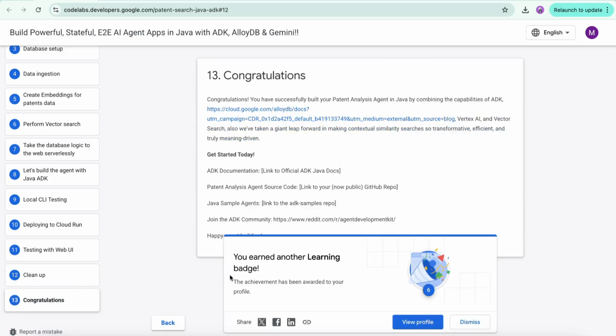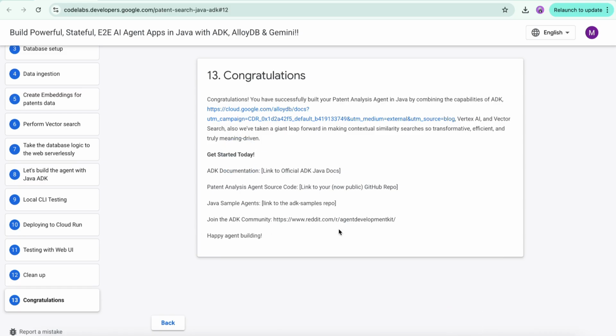But for today, congratulations, you've just built your patent analysis agent using the capabilities of ADK, Vertex AI, and vector search. And this is not a very normal thing to do because we've actually progressed in making contextual similarity searches very transformative, efficient, and truly meaning driven. So you have all the links. Let's go ahead and finish up today's session.